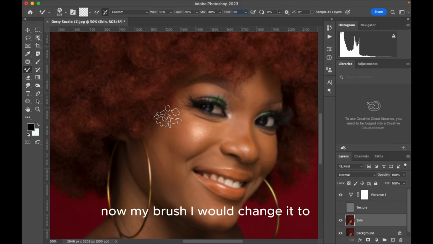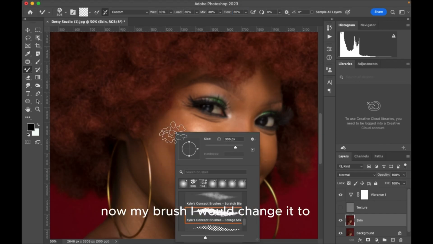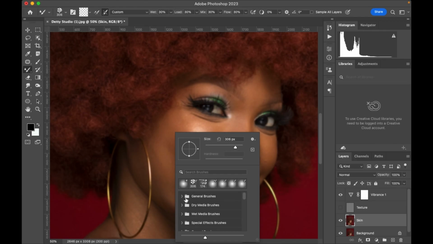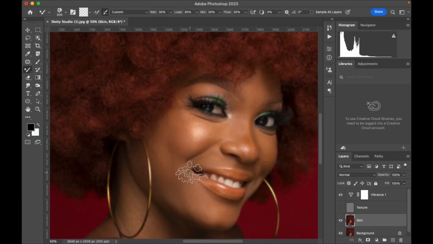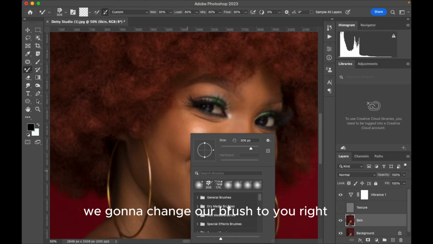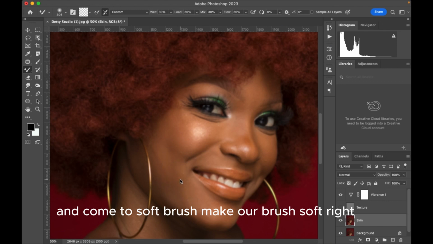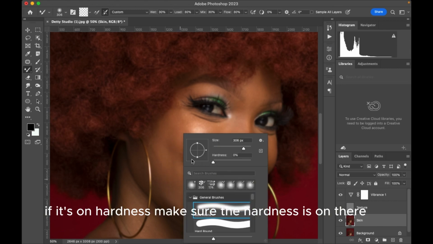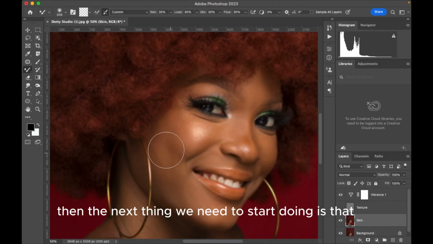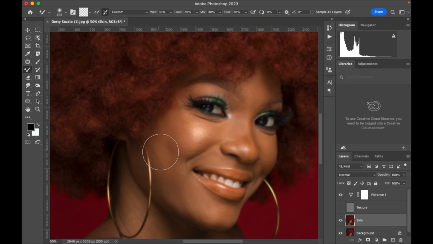We're going to change our brush. You right click on your mouse or your trackpad and come to soft brush, make our brush soft, right? If it's on hardness, make sure the hardness is on 0. Then the next thing we need to start doing is brushing. So good. So we start brushing.